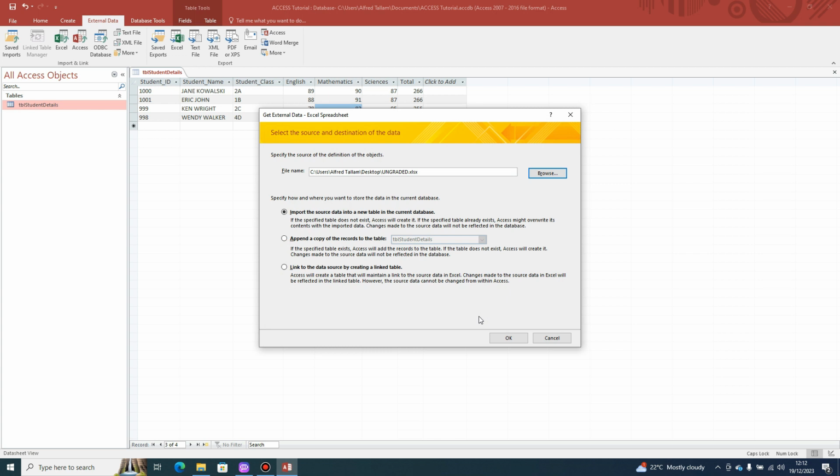I have three options. One, import the source data into a new table, which I'm going to do. We can also append a copy of the records to the table. The tables that will be populated here will be the tables already in this MS Access database, but we will not use that. Finally, there is the option to link the data source by creating a linked table.